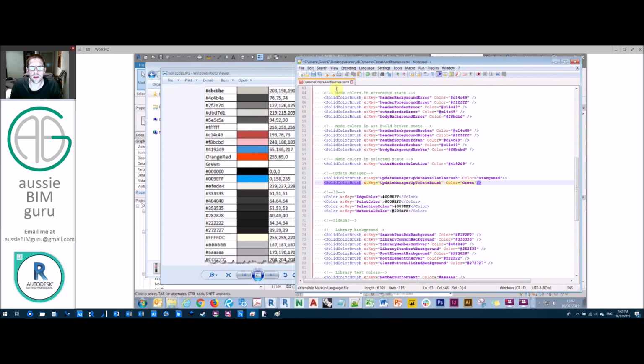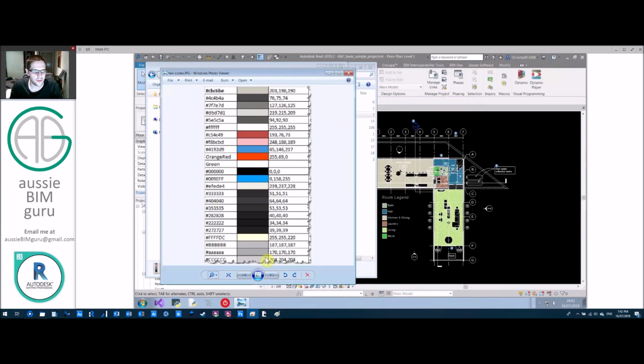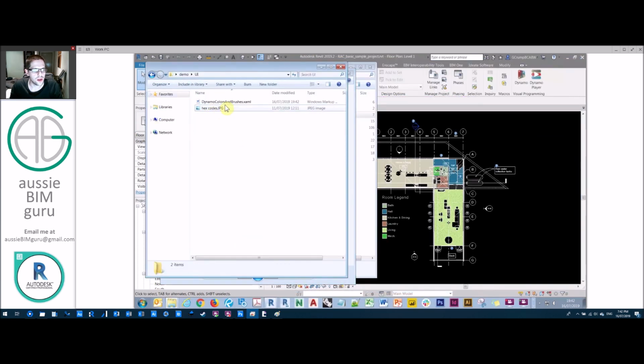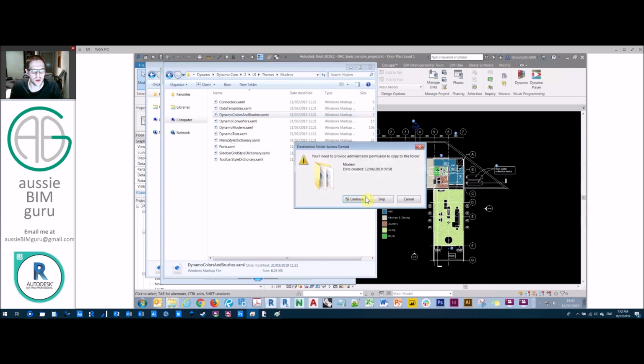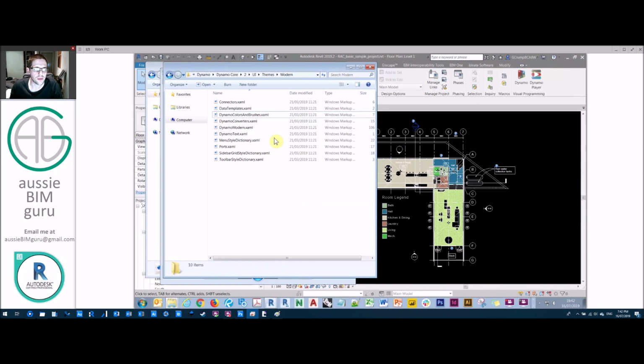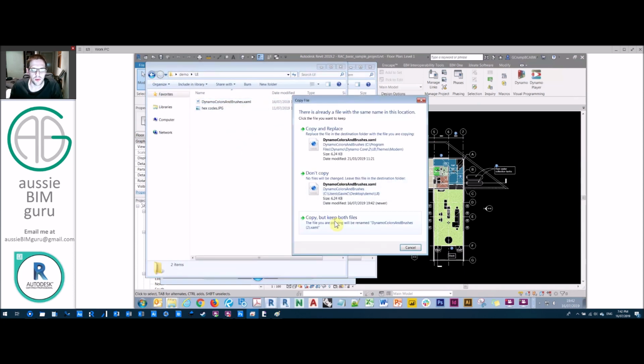Okay, so what you can do now is just save this file, close it, and what you're going to want to do is copy this file, and I highly recommend you make a copy of this original file at this point. You can always make it in the same folder, but you'll need to obviously put in your admin permission if you're not on an admin account. So what I might do is just make another copy here, and we'll just keep both files.